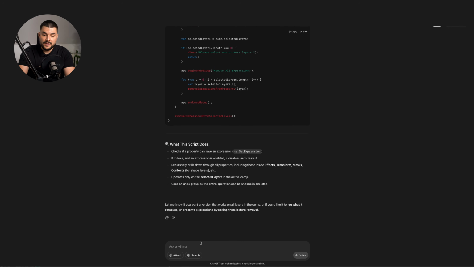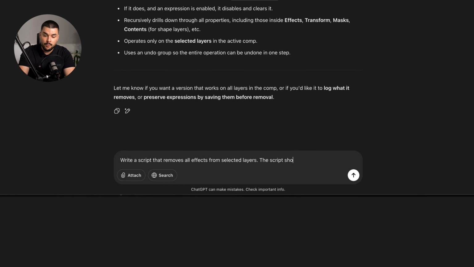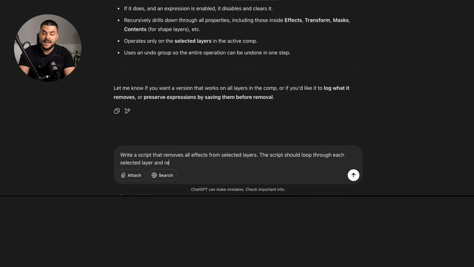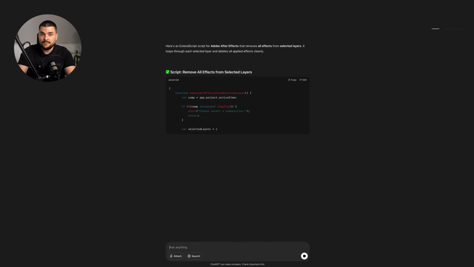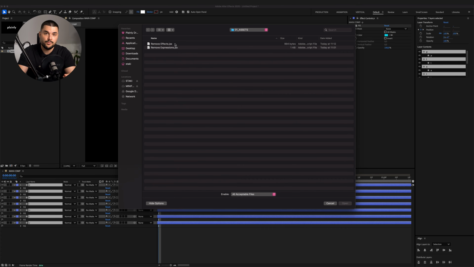That means break your idea into smaller steps. Let's say we want a script that removes both expressions and effects from selected layers. Start simple. Write a script that removes all effects from selected layers. The script should loop through each selected layer and remove any effects it finds. Once that works, ask ChatGPT to merge it with the previous expression remover script.